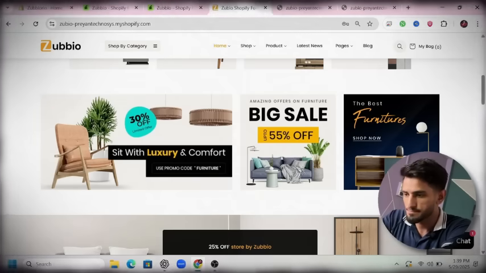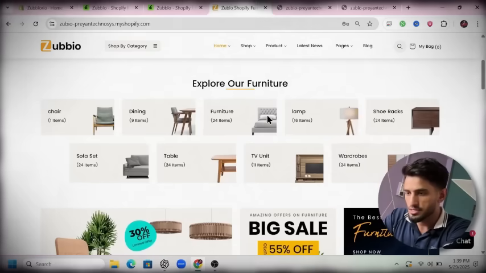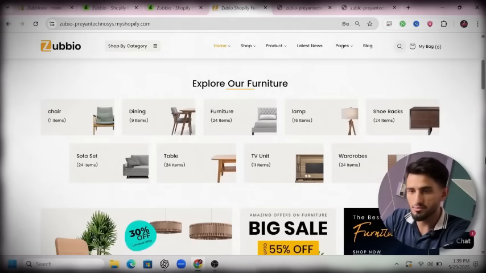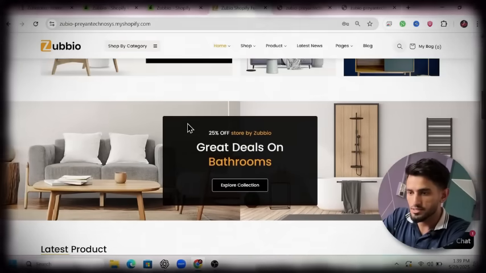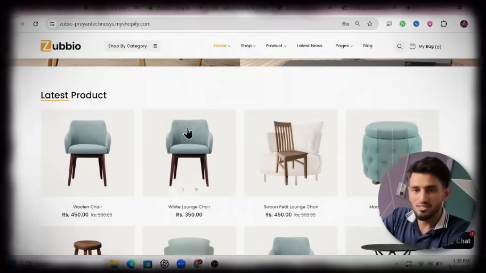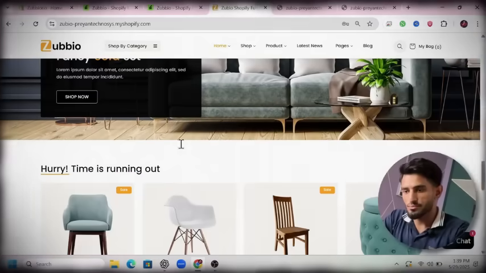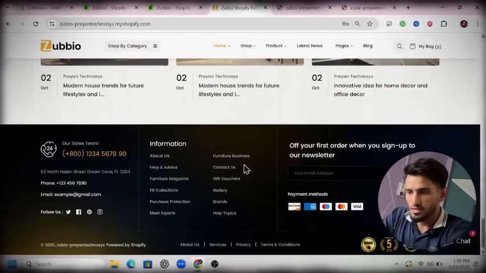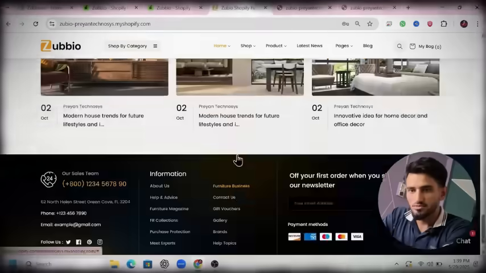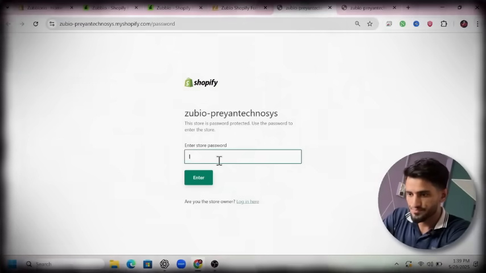And yes, these are the collections, which have some kind of animation on hover as well. And this is another section with 2 types of images, and this is the product section we were talking about. On hover they show the second image of the product. There are some sections, the company's logos, and the blog section, and then the footer. So this is the first demo of the Shopify Zubbio furniture store.